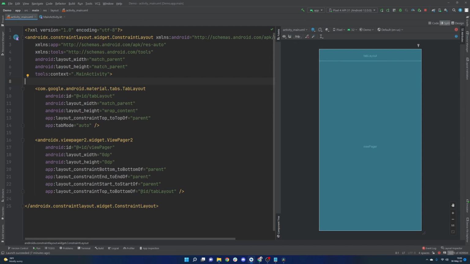But if we do take a look at the layout, I've left it over here in the blueprint mode just because it's easier to see than just a plain white screen. But we do have a few views here, basically the bare minimum that we need to get this up and running. So we have a tab layout that's stuck to the top. This is going to be where the different tabs are that the user can select or swipe between. A little bit of standard attribute setting on these views here.